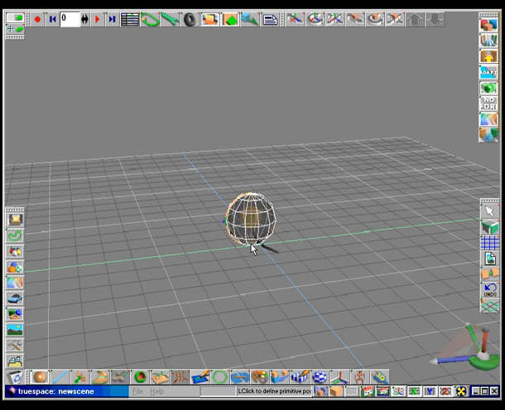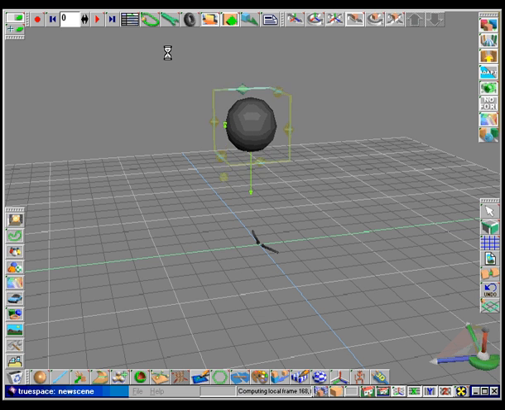Let's add a sphere to the scene, and we'll raise it up in the air a little bit. And we'll give it an attribute of rubber. And we'll start the simulation.